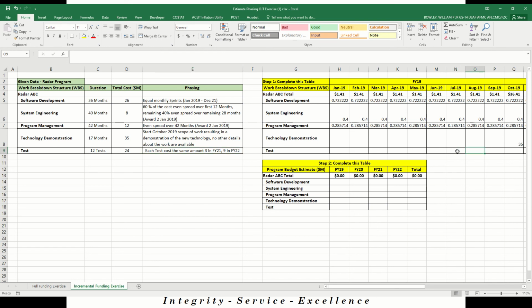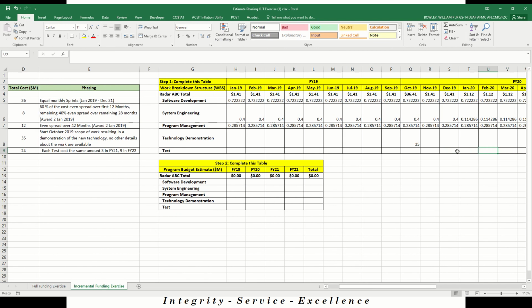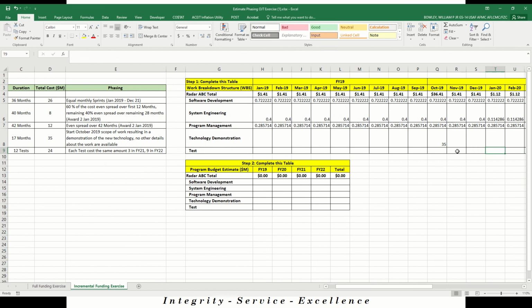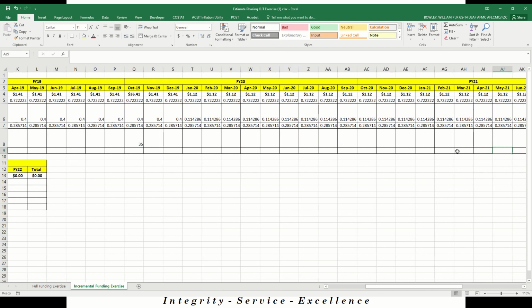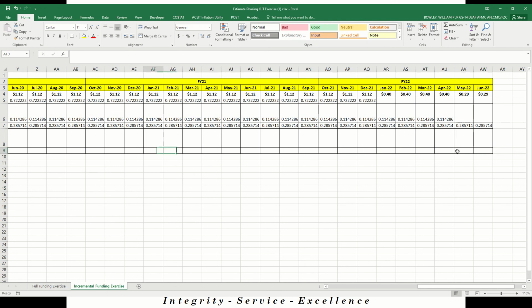So again, if we've got 12 tests and the cost of $24 million, we've got $2 million per test, 3 in FY21 and 9 in FY22. Since we don't know when in FY21 or FY22 these events are going to occur, we should assume that they're going to occur at the very beginning of the fiscal year to ensure we have funding available.